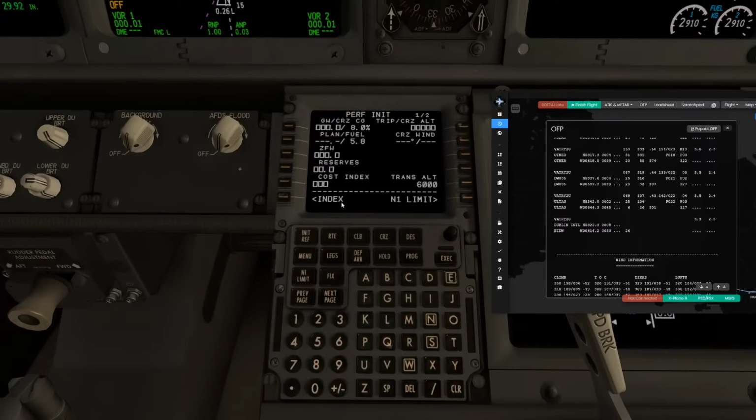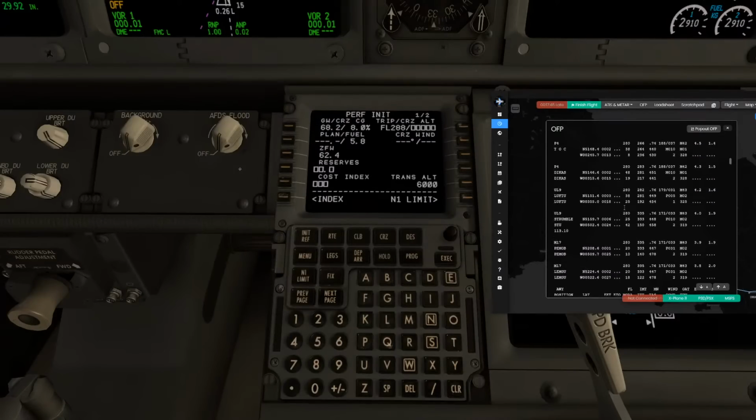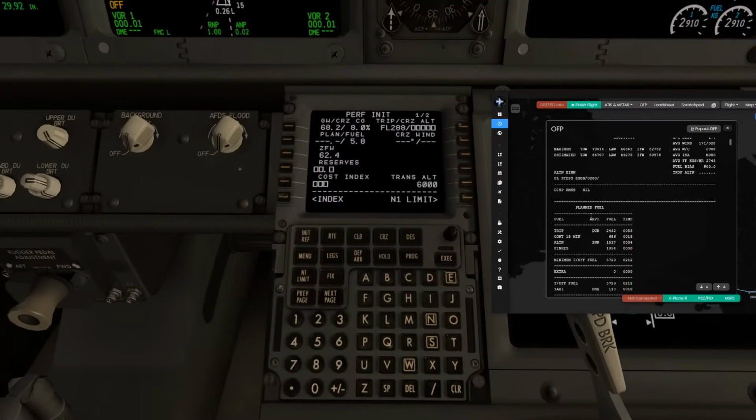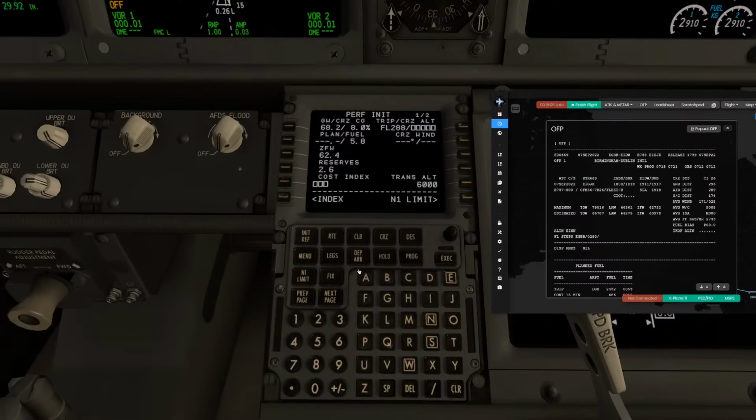And now we can go to the init page and put in our performance 62. And we can go back to the flight plan and put in our reserve. To do this, of course, we are going to count the alternate here, which is 1517 plus the final reserve. So that's 2.6. The cost index for the flight today is 26. So we're going to enter that here. And the final cruise altitude is 280.